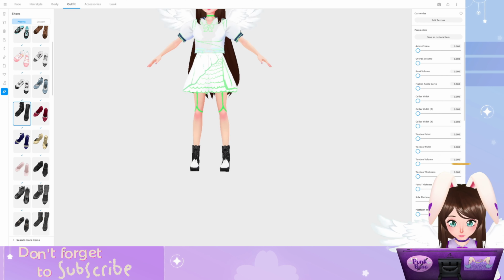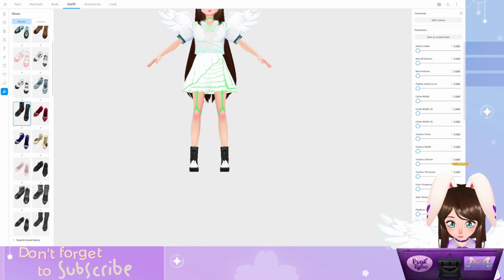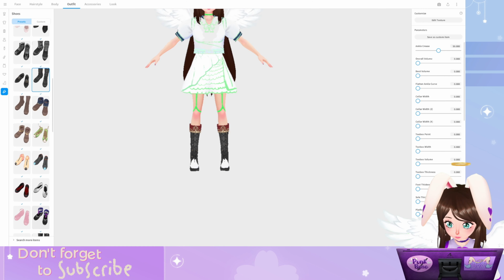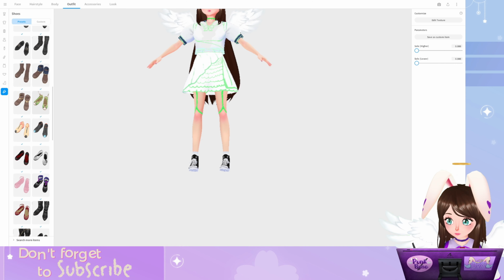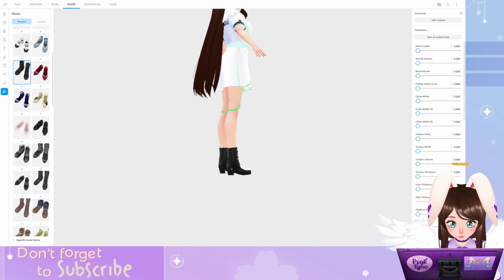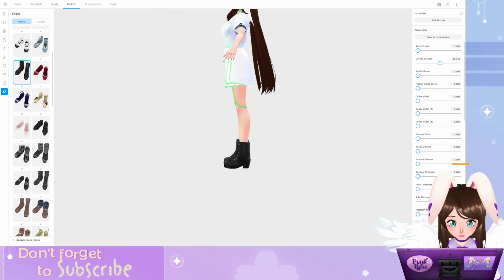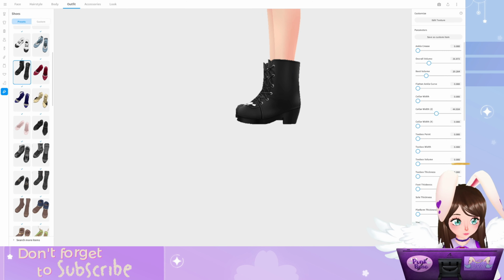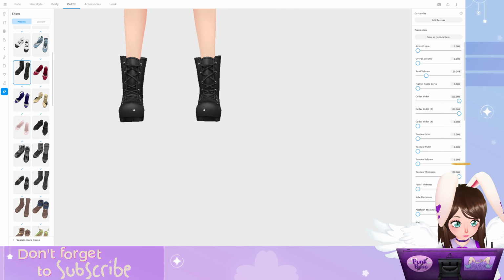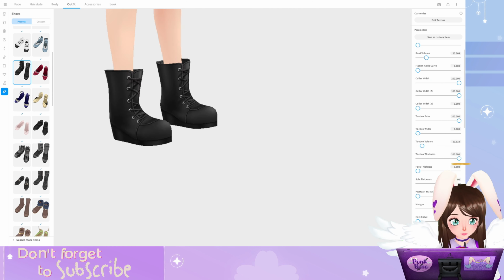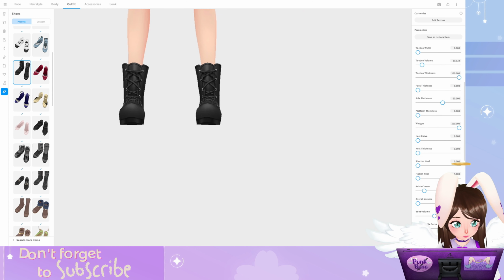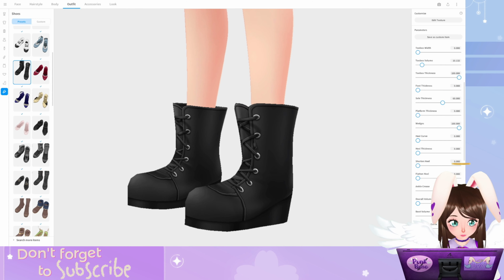As for the shoes, since I'm just keeping them black boots, I'm gonna scroll through and see if any of these defaults will work. And I really like these. I think they'll work. I don't feel like doing anything super fancy with them, so I'm just gonna change the height and everything, make sure they match my character.